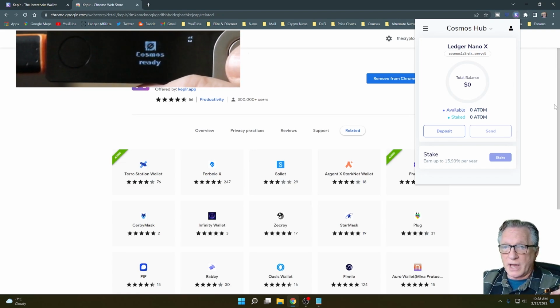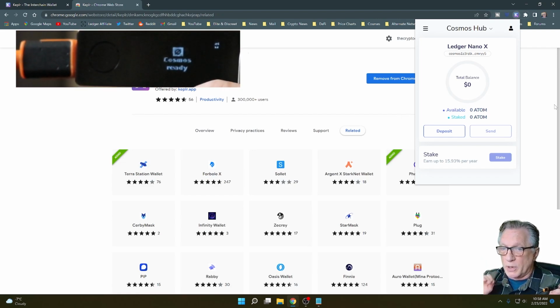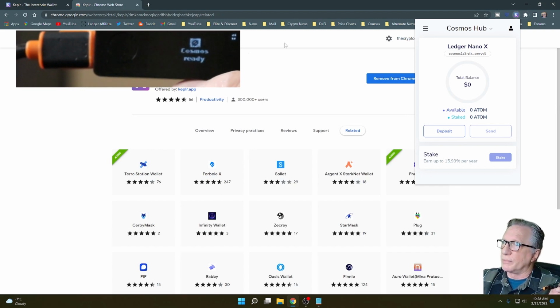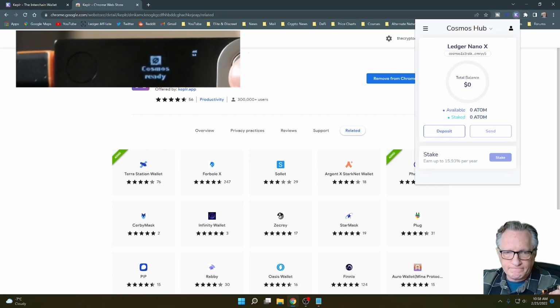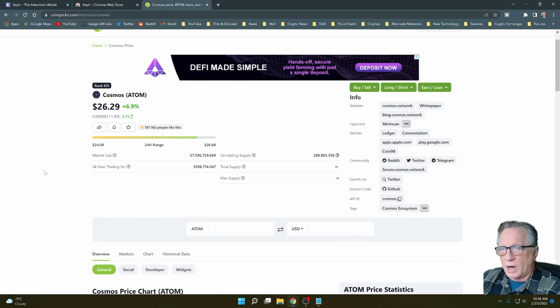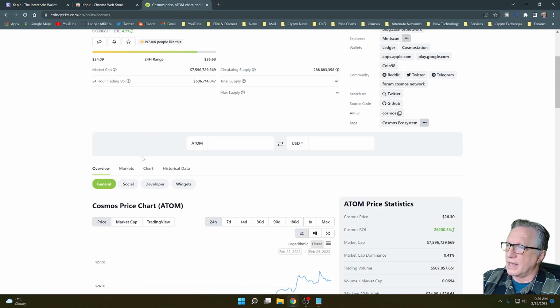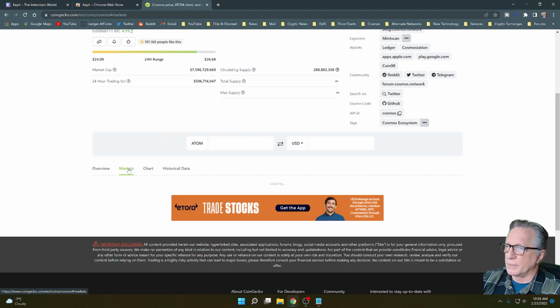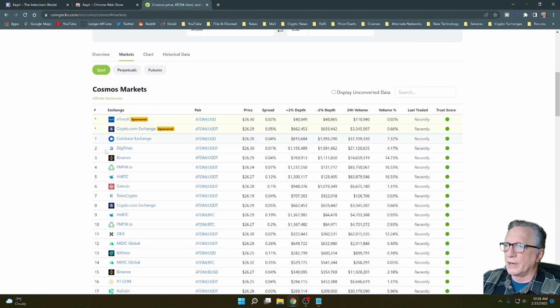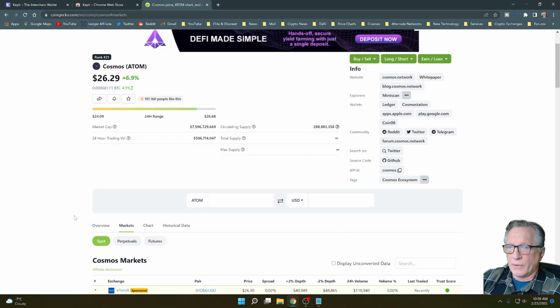So the first thing I'll show you how to do is put some Cosmos Atom in here. There are lots of places to buy Cosmos Atom. All right, so I'm on the CoinGecko page for Cosmos Atom. You can find out a lot about the token here and its chart history and all that stuff. And then when you scroll down a bit here, you can click markets and it'll show you where you can buy Cosmos Atom, right? And you can buy it in a lot of different places. I'm going to go ahead and buy some on Coinbase Pro today.